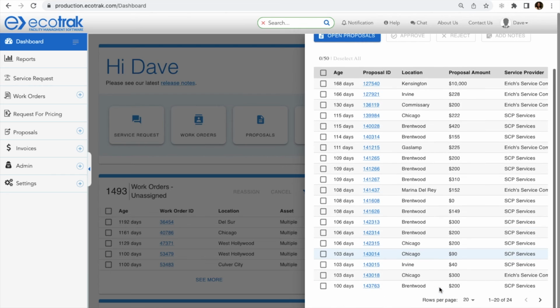On any of these widgets, if you want to view more information, simply click See More, and a pop-up will appear on the right-hand side. You'll have a list view of up to 20 work orders on the page by default. If you would like to increase that count, you can.